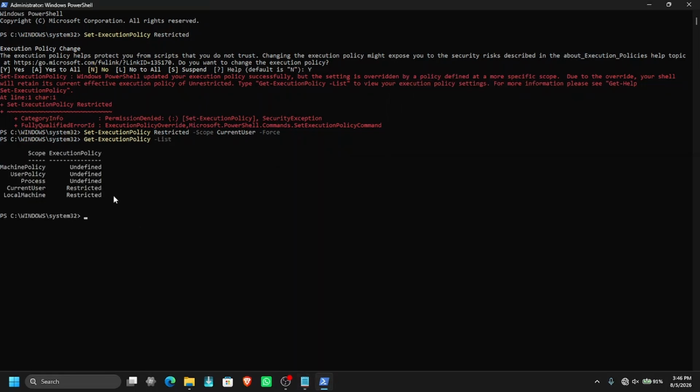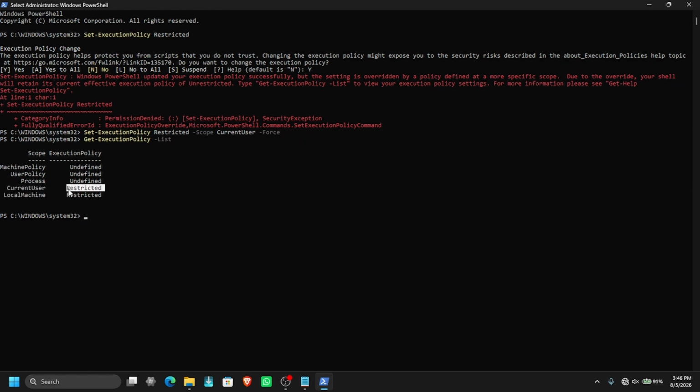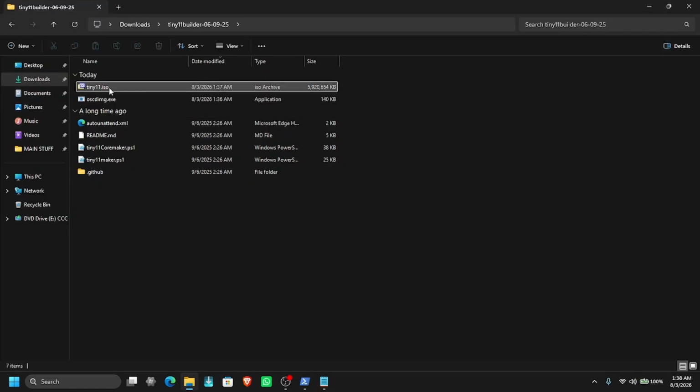Now you can see both the current user as well as the local machine are now restricted, which means our PowerShell is back to normal. Nothing to worry about here. Okay, now we are ready to copy our Tiny11 ISO image into our USB.